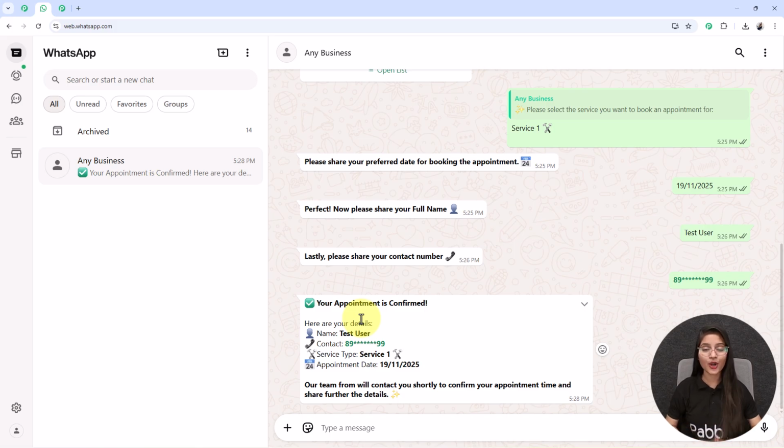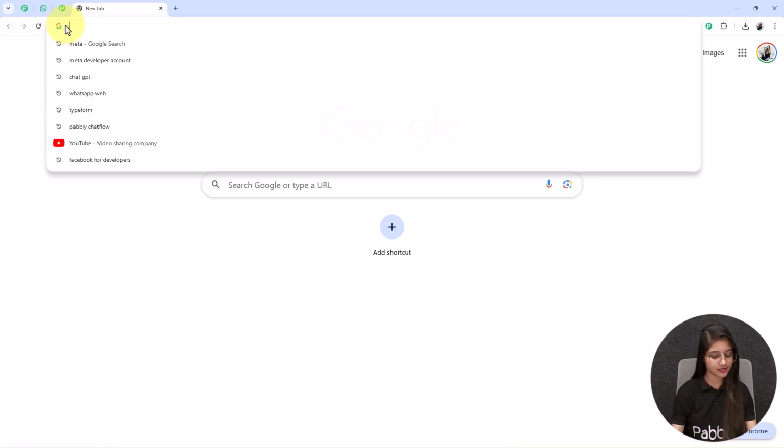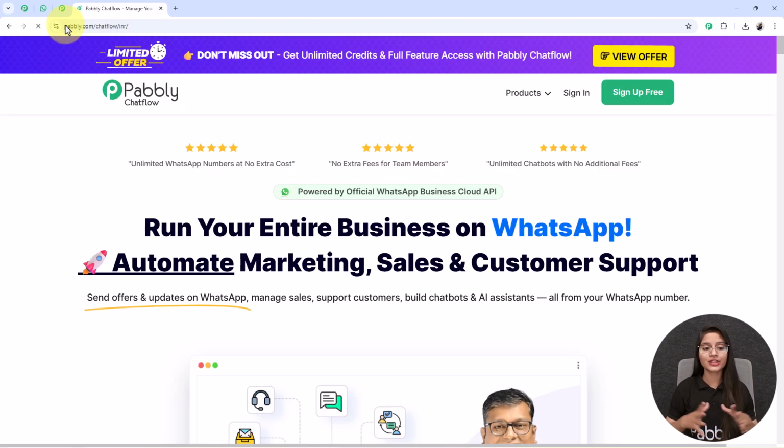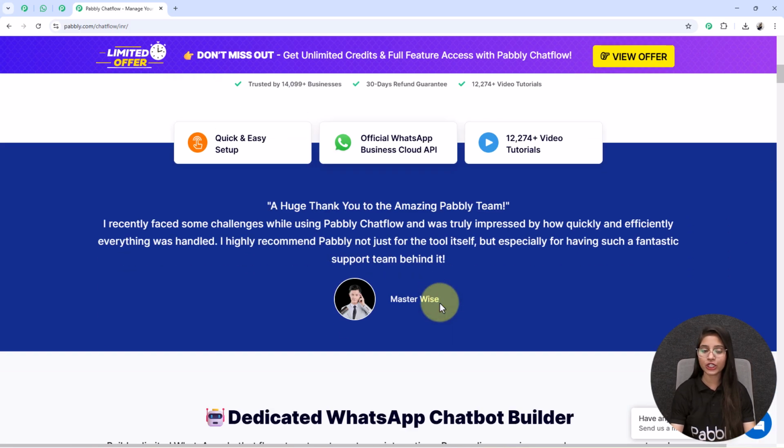So if you also want to create this type of automated WhatsApp chatbot for your any business, then you have to follow step-by-step instructions that I am giving you in this video. So let's get started. At first, you have to click on a new tab and search pabbly.com/chatflow. So this is the official page of Pabbly Chatflow. Pabbly Chatflow is an all-in-one WhatsApp automation tool that helps you to automate WhatsApp messages and responses 24/7 for your different type of businesses.